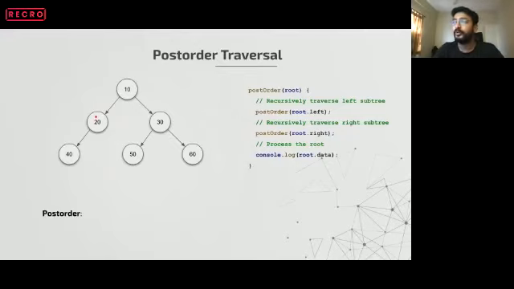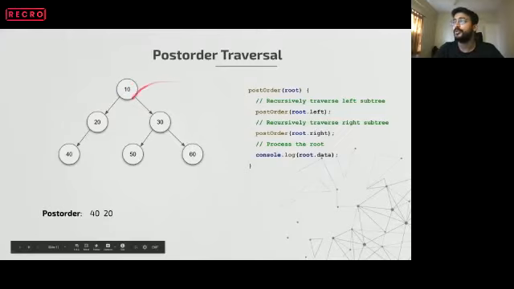Again, we cannot process it. We go to the left child of it, which is 40. Now 40 does not have a left child and right child. So it's time to process the root. So 40 is our first output, correct? Now we go back to 20. Now 20 does not have a right child. So we process 20, okay? Now we go back to 10, correct? But we cannot process 10 yet because the right child of 10 is not yet processed, okay? So we go to the right child of 10.